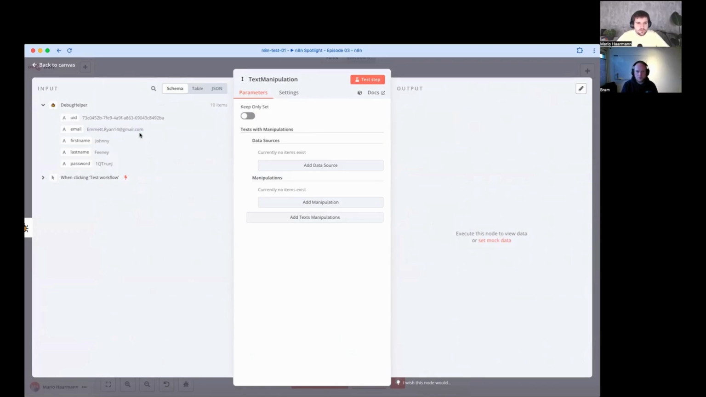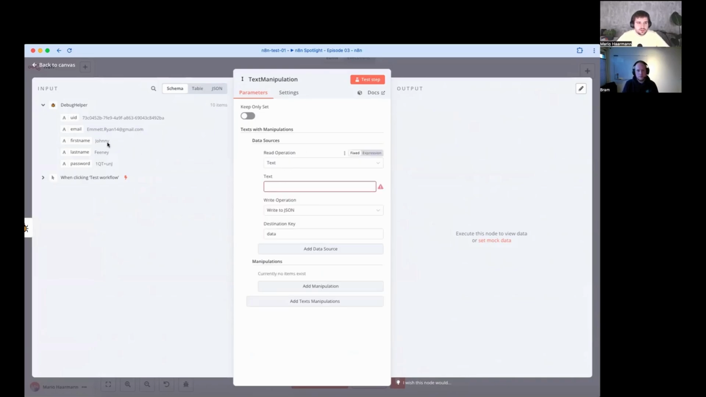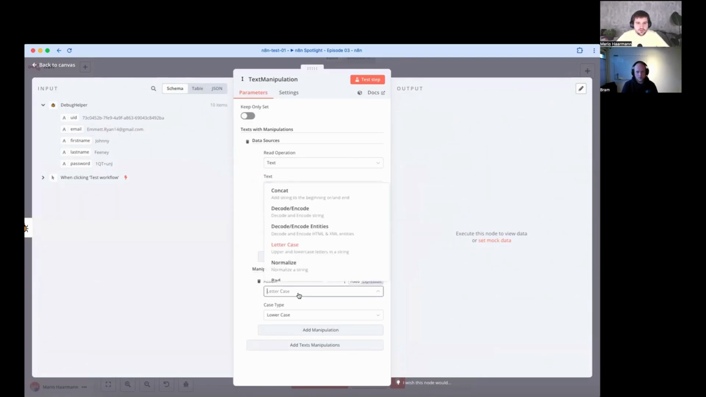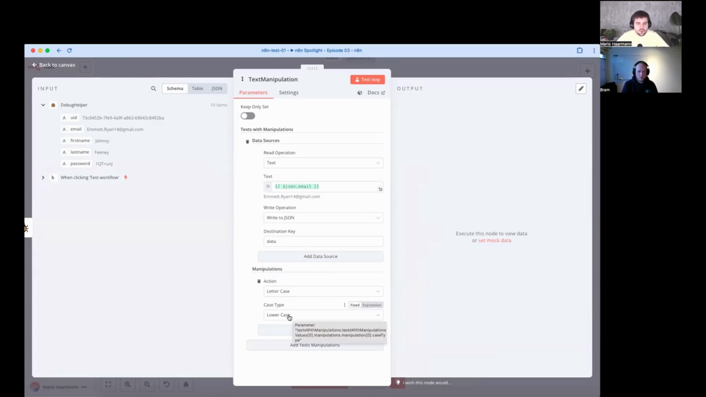But if you want to have it more in the UI and maybe a bit more accessible or understandable, then you can use this node by adding a data source here. Then we just drag in the email, for example. And then we can add a manipulation. So there is a lot of options here. We can concatenate or like padding to fill up blank spaces, replacing or doing substring, even trim. There's many options. And within these options, there is even more specific options.